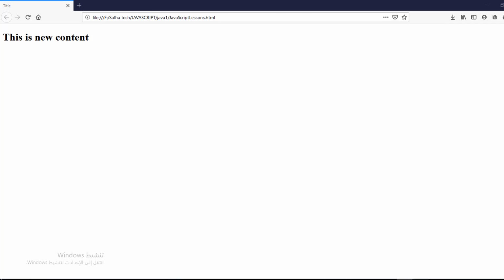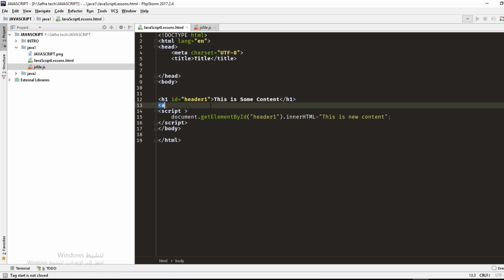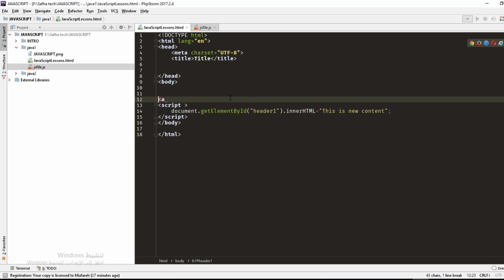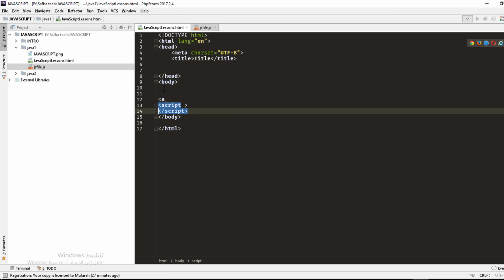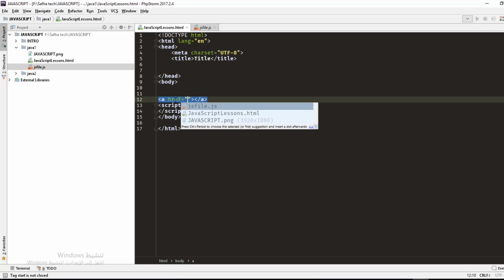I think it's clear. Let's go to the next point, which is about how JavaScript can change HTML attribute values. For example, let's say I will have here a link. Okay, so let's delete the first one so that we will not be confused. Great. So I will have here a link, and I will say href.